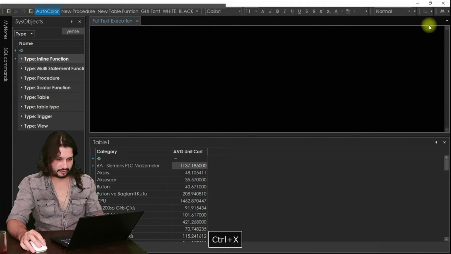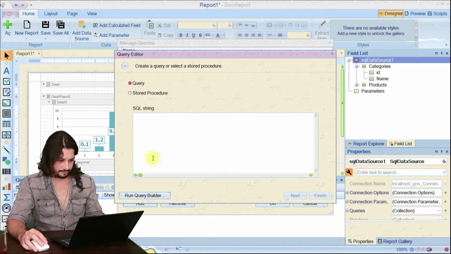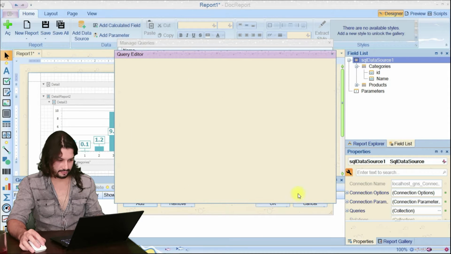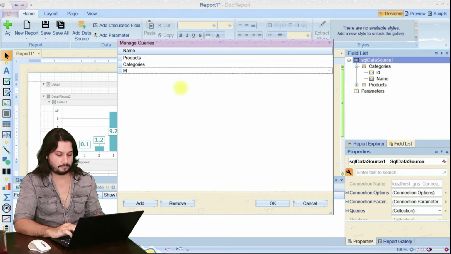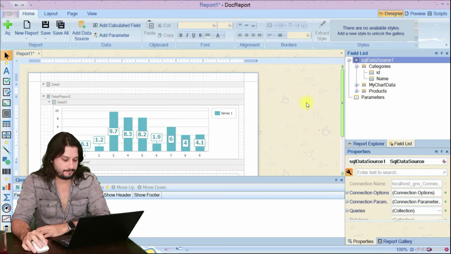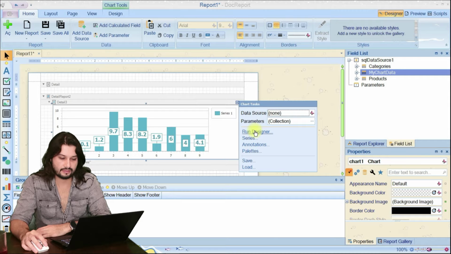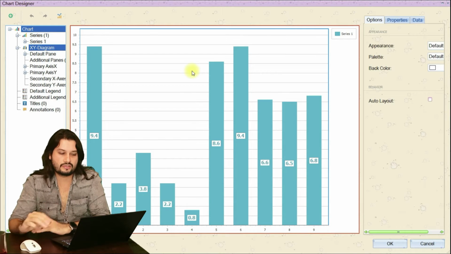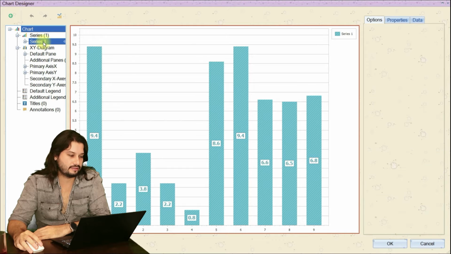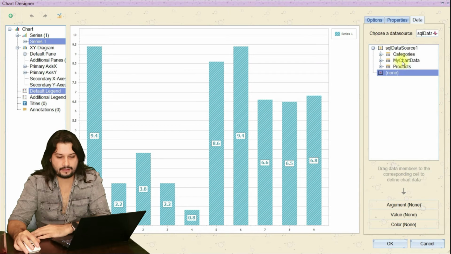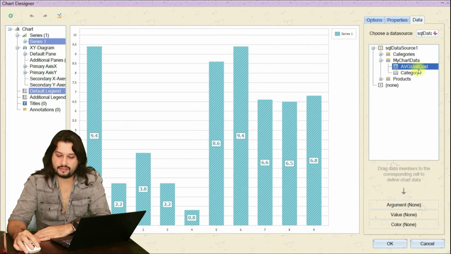I will use this, copy, paste, next. Let's give it a name, my chart data. Okay, here you see our new data source is ready. To assign it to the chart, choose the chart, click here, run designer. To assign our fields to this chart, click series, data, then open my chart data. As you see, our fields are here.